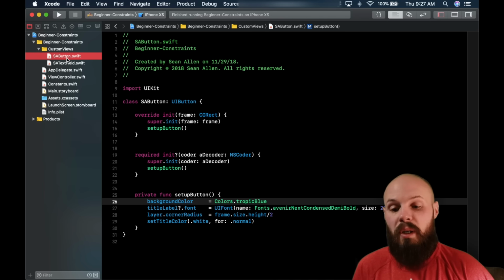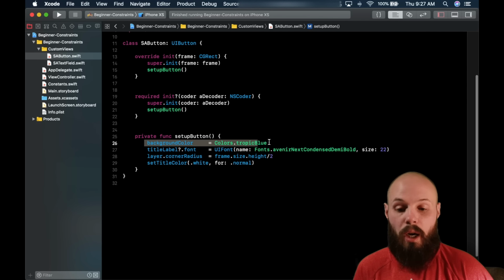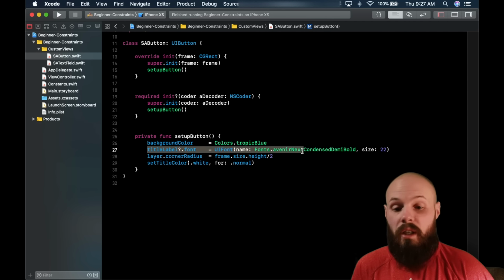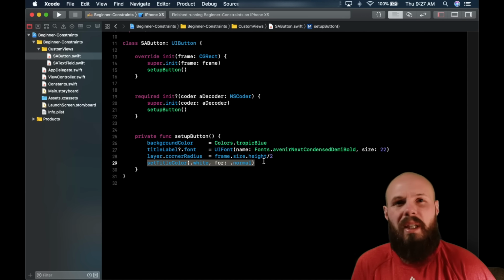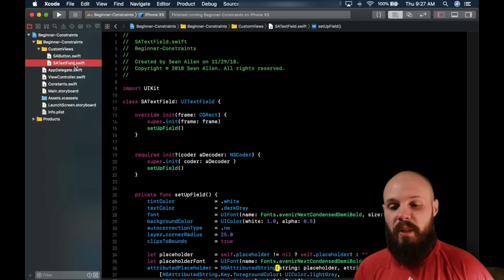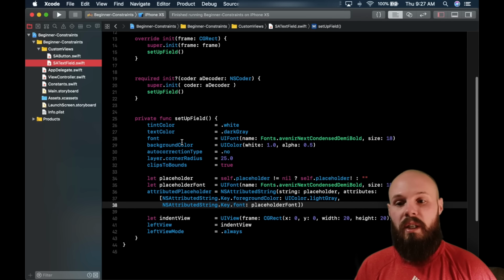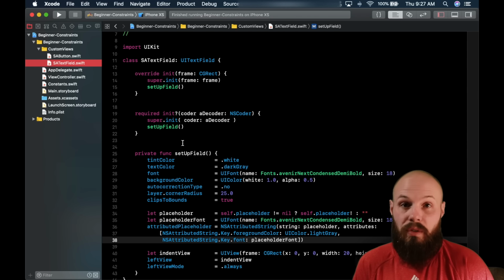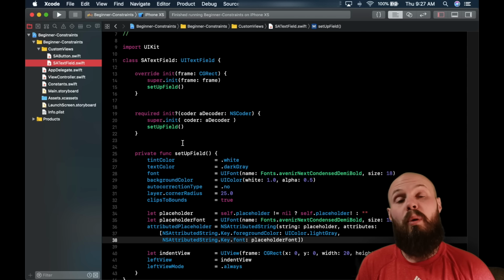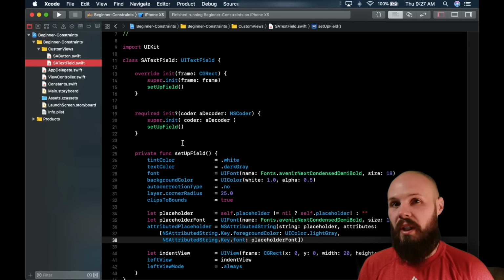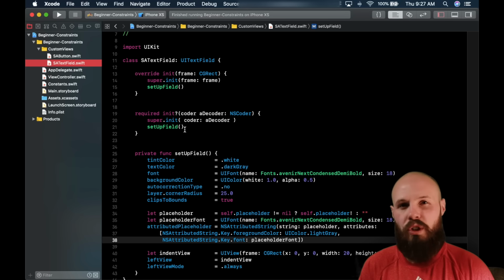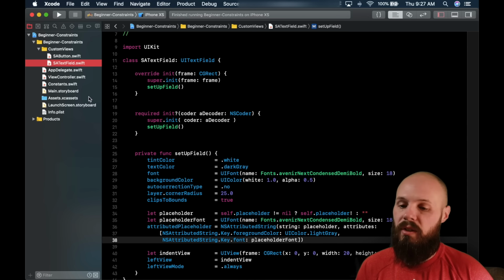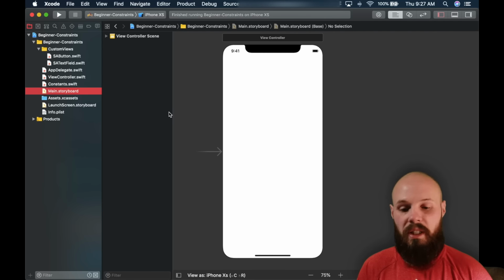All SA button is doing is it's a custom button class. You can see I'm just setting the background color to this tropic blue, changing the font of the title, rounding off the corners with the corner radius, and then setting the title color to white. Just basic stylizing, and then more of the same in the SA text field. I won't go through all these lines of code, but this is the code that makes the text fields look the way they look on screen. I want to point that out because when we build them on the storyboard, they're going to look like plain old text fields and plain old buttons. It won't be until we run the app that they look stylized and nice. Just wanted to avoid any confusion there. All right, let's go back to the main storyboard and get started building this login screen.